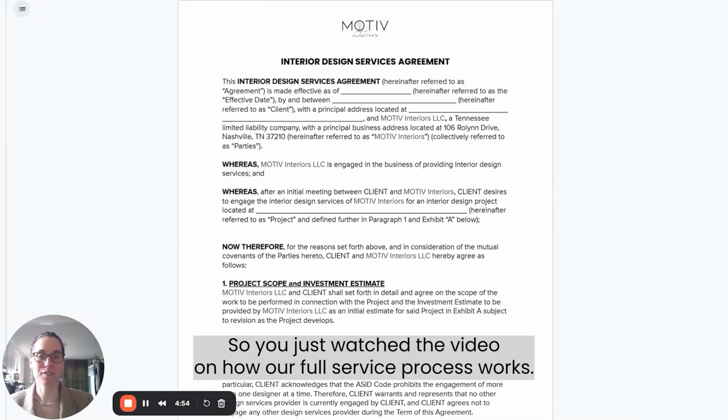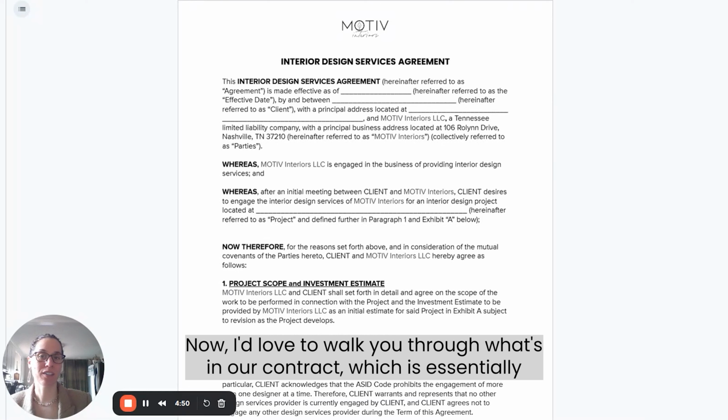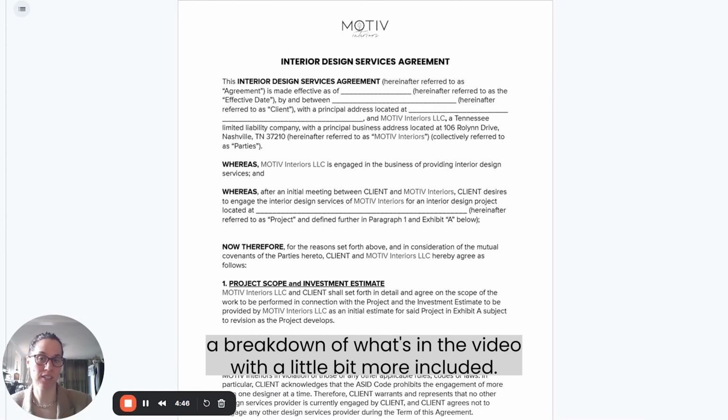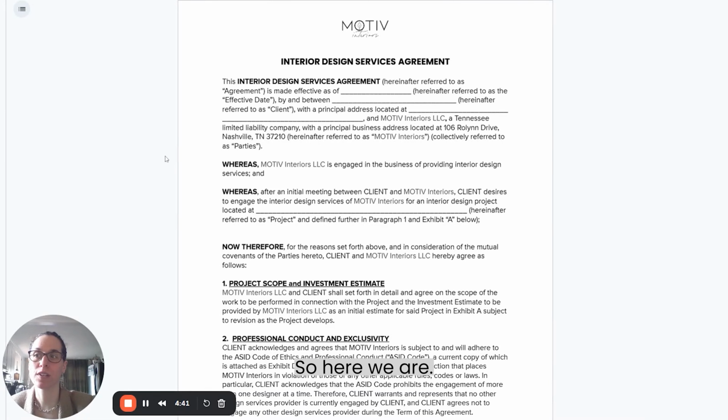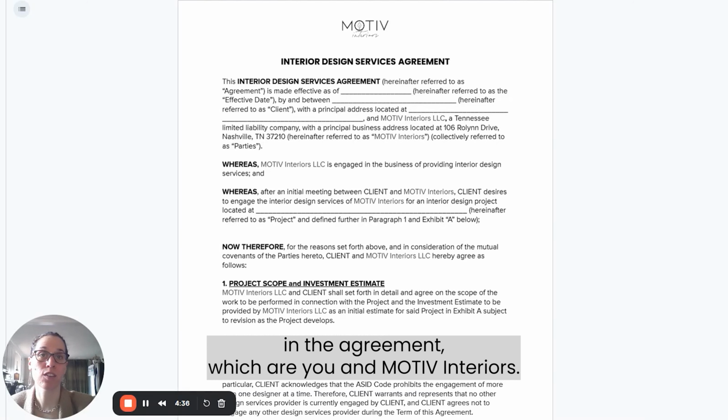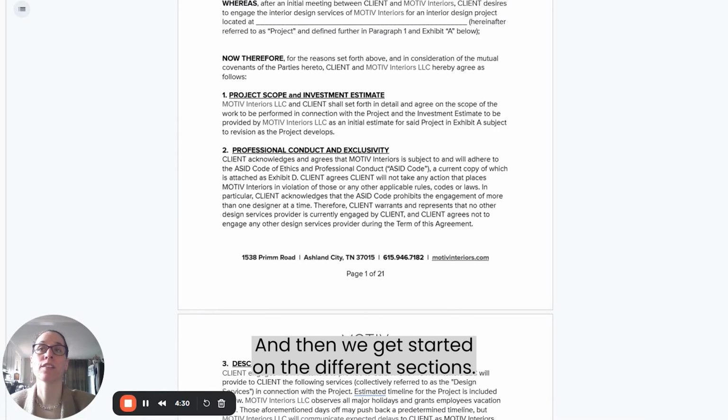So you just watched the video on how our full service process works. Now I'd love to walk you through what's in our contract, which is essentially a breakdown of what's in the video with a little bit more included. So here we are. The first page just outlines the parties in the agreement, which are you and MOTIV Interiors. And then we get started on the different sections.